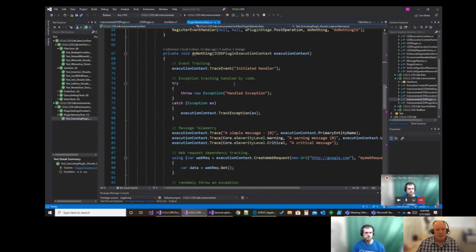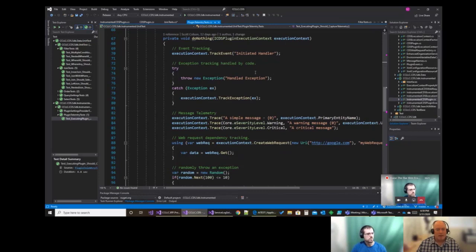So this is basically the handler, right? It says, hey, when that thing goes, it calls this do nothing. It passes in the execution context. And then this is where we start just doing things. We can track an event, which is different than a message. That's a specific kind of telemetry. So this will write an event out or demonstrate how that works.